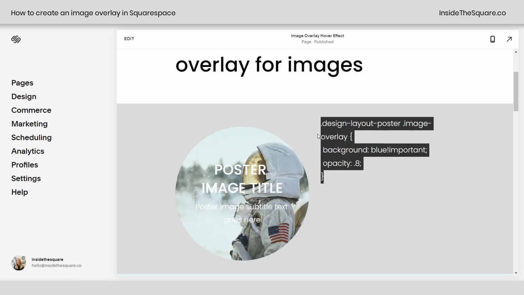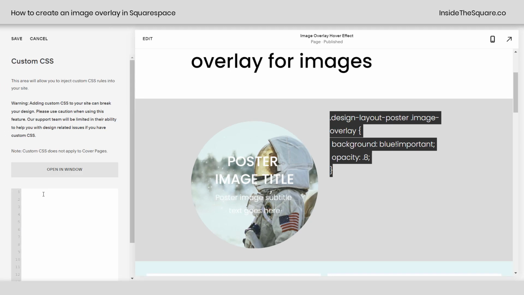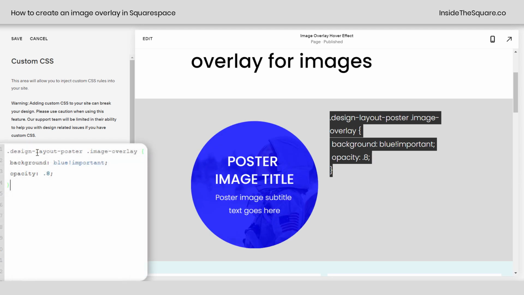So I'm going to go ahead and grab this code, which is in the description below, and we're going to navigate to Design, and then scroll all the way down to Custom CSS. I'm going to paste the code right here, and if you already have CSS, just enter a new line and paste the code exactly as I have here. You'll notice immediately we have that blue overlay on this image.